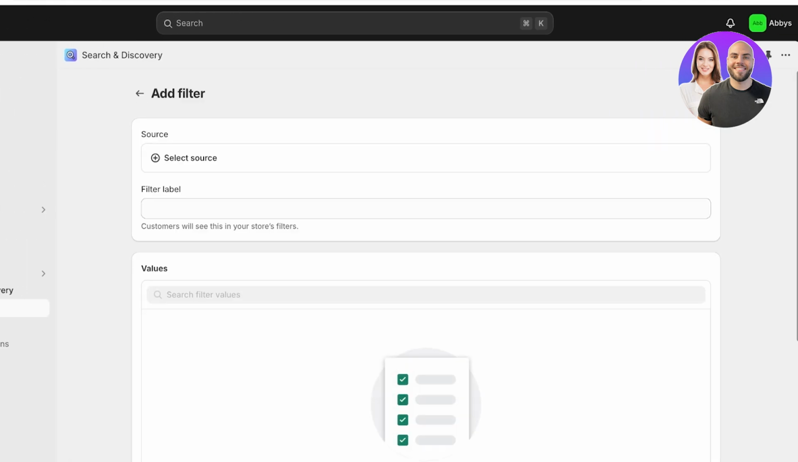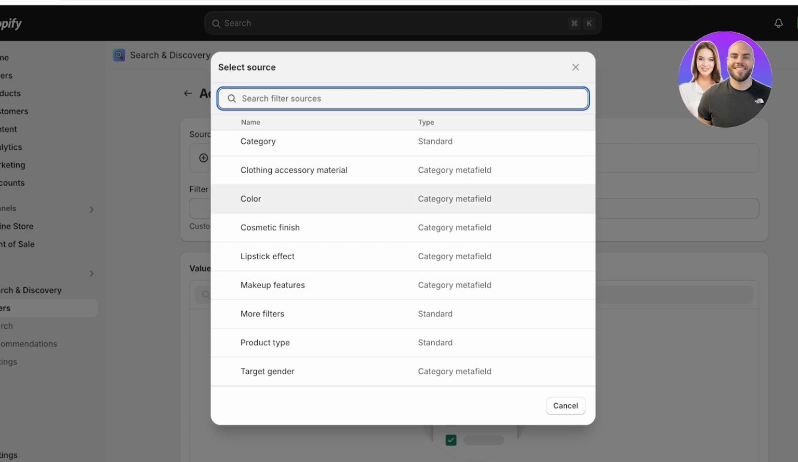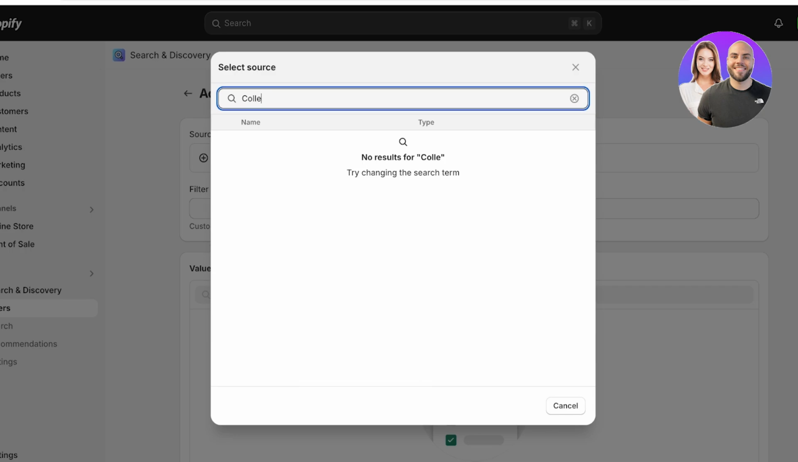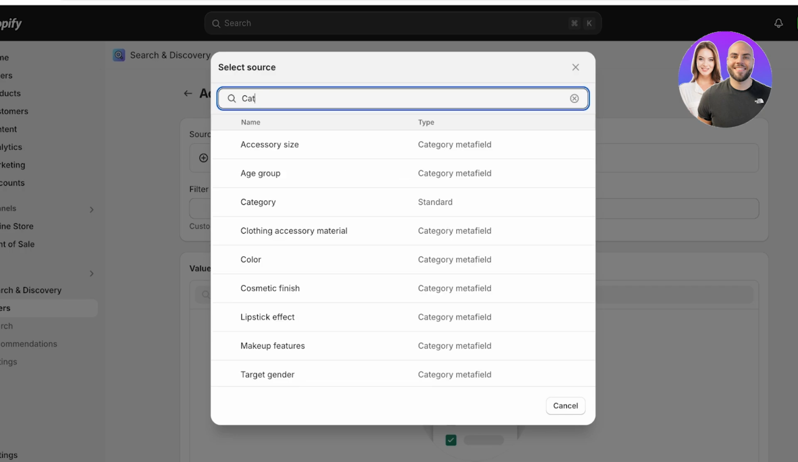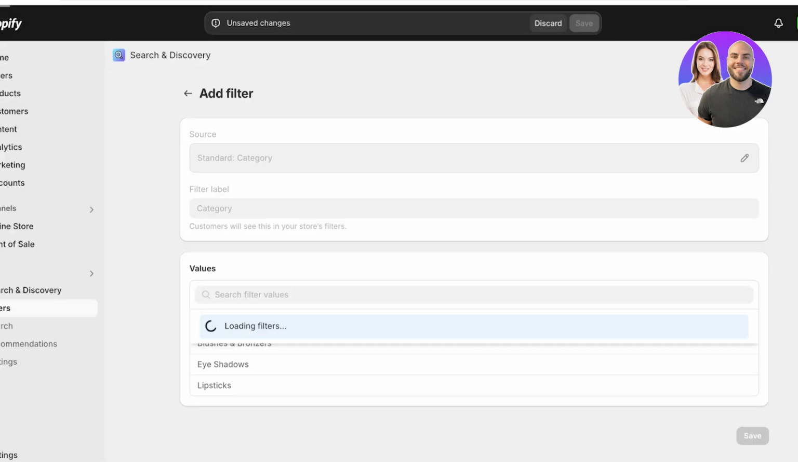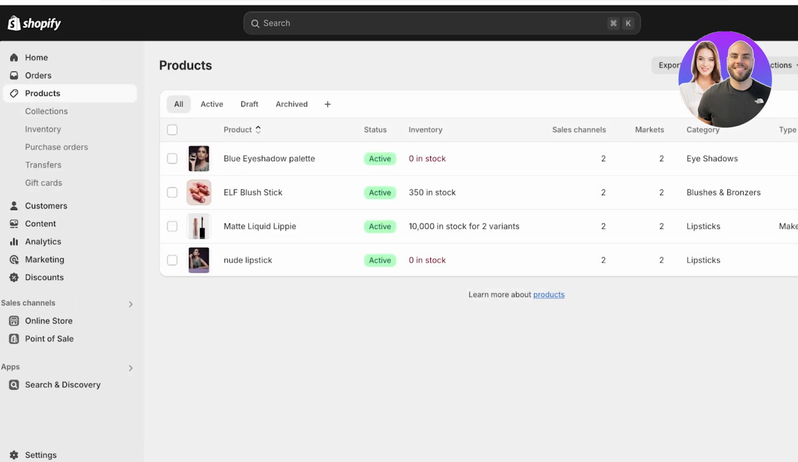Now I'm going to click on Add Filter, and I can select a source. The source of your categorization could really be anything. So I can make the source the collection or the category of the product. Now in this, I want to add the category as our filter. And now people can filter out products based upon whether they are eyeshadows, blushes, or lipsticks. Then click on Save. These values are derived from categories, so the categories or collections we created.